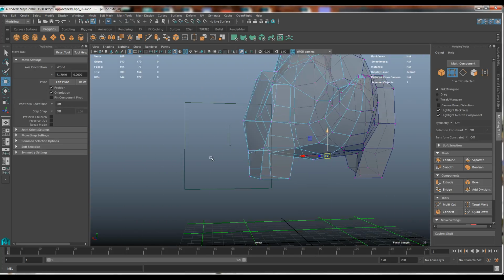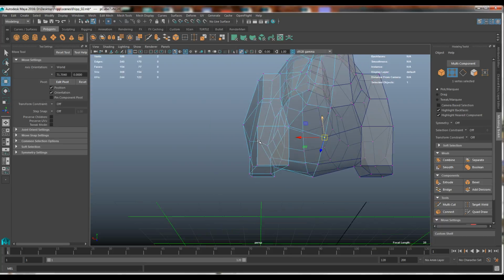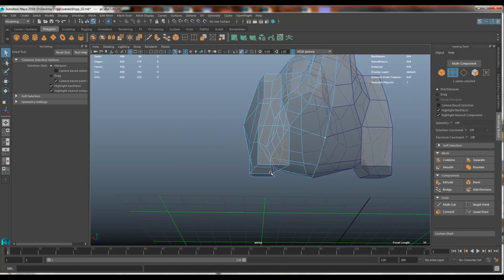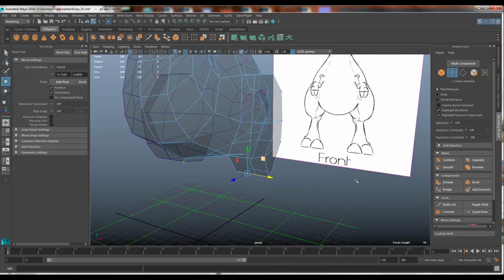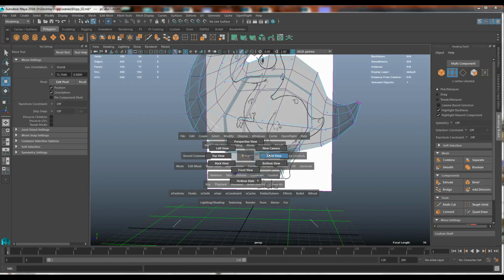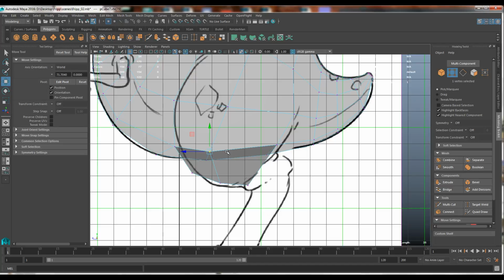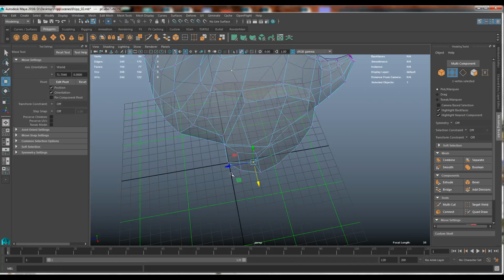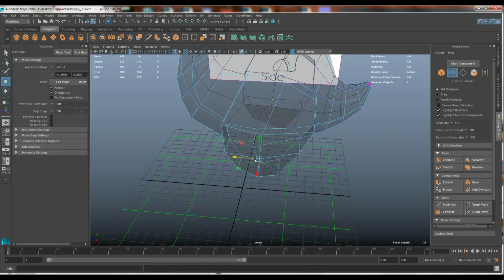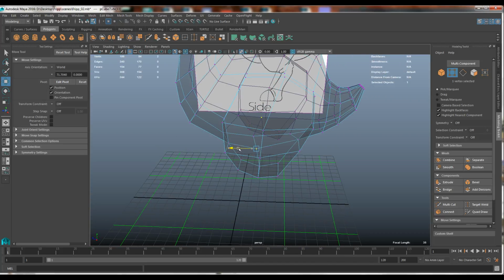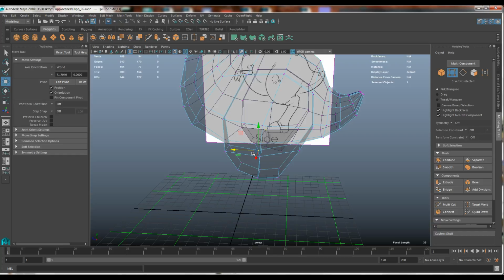Okay, so here I can just start to make a couple of tweaks, just to make sure that my form isn't too bad. Yeah, I could do this for hours, but I'm not going to.